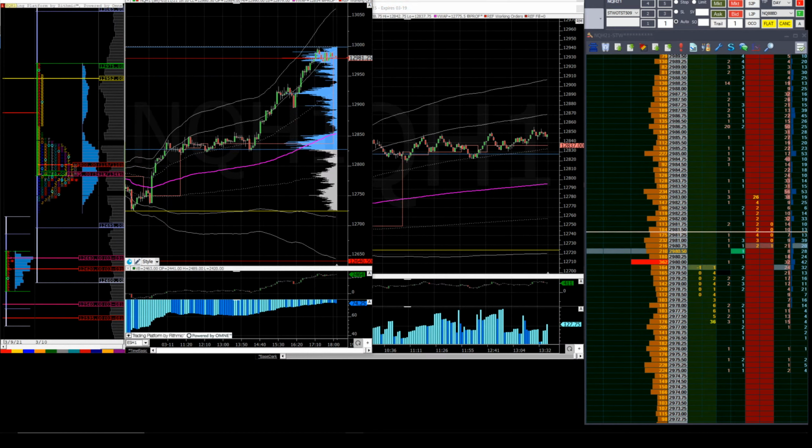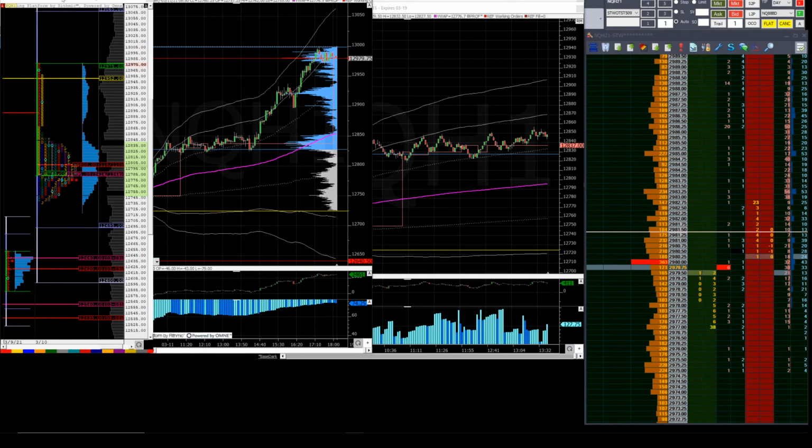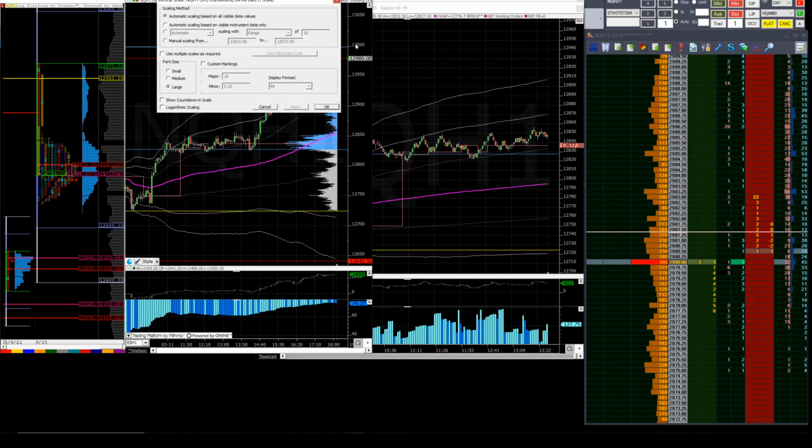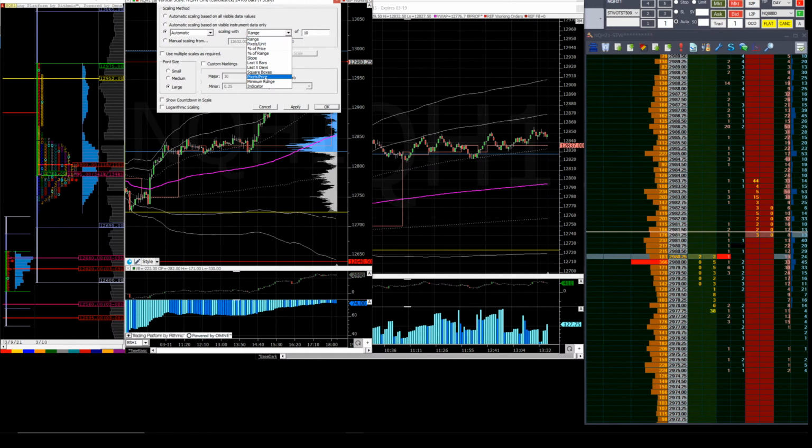Well, it's still scaling it out. Obviously, I had it figured out, and it's working just fine over here. And I did the same on volume profile. I did 5 ticks, and I'm not sure why this isn't doing what I want it to do here. Automatic scale with range of 10. Oh, here we go. Pixels, price.